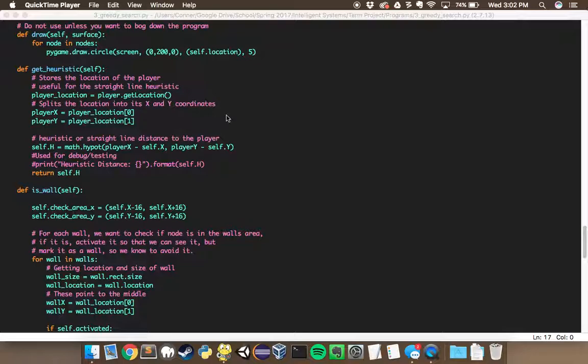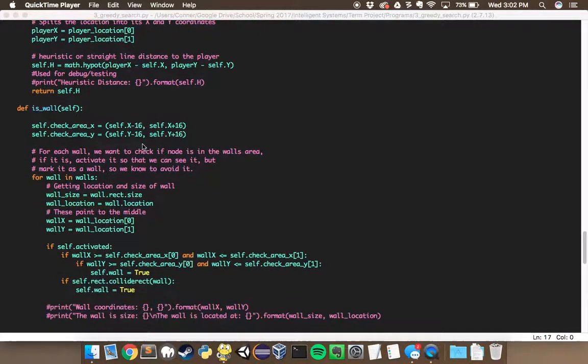Okay, get heuristic. This is our straight line distance to the player from each node. So you get the player location, separate it into x and y coordinates, and use the math.hypot function to get the straight line distance to the player and return that.